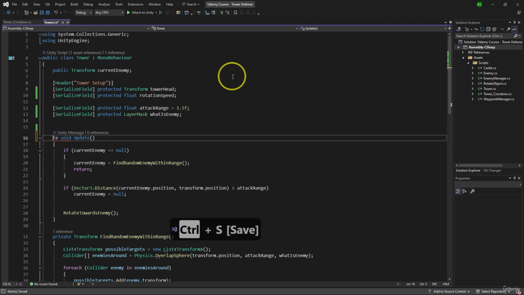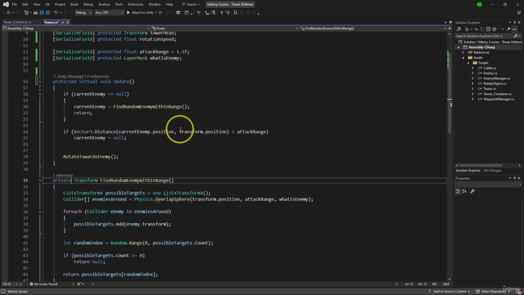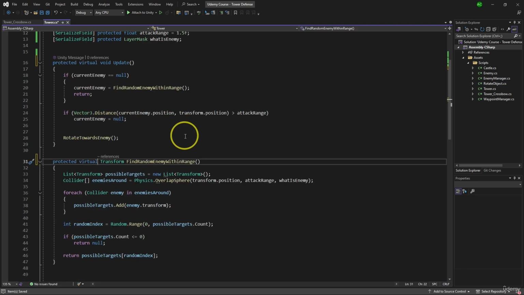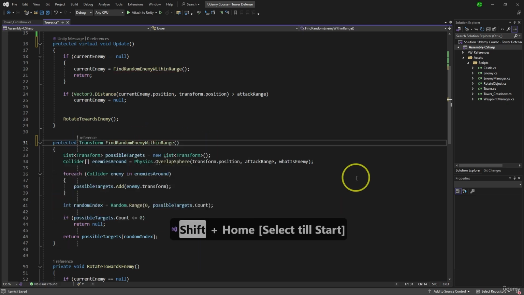For the update, let's do protected virtual void, because we might need to override the method on the tower crossbow or any other tower. This one can be protected virtual as well, just in case we need to change something. Perhaps we're not going to change anything here. So let's just make it protected like that.